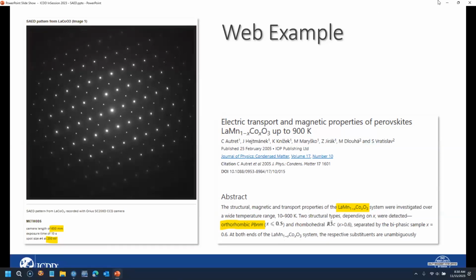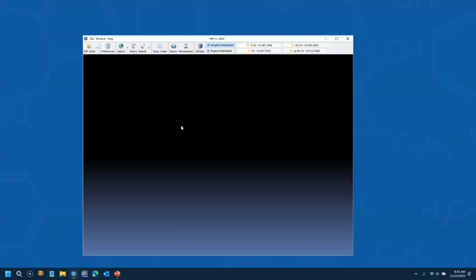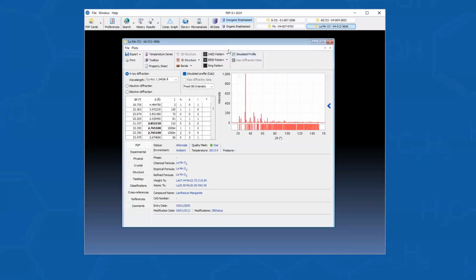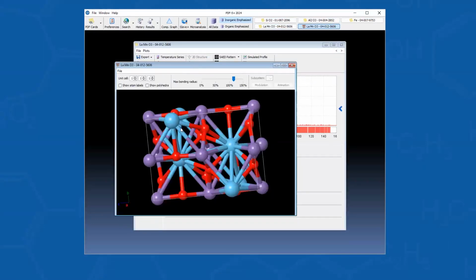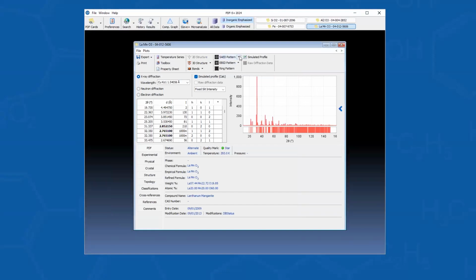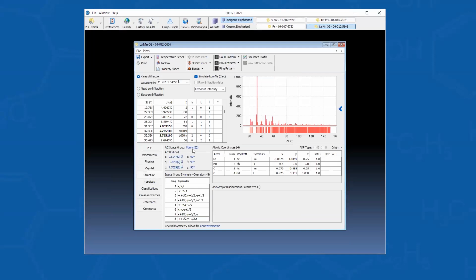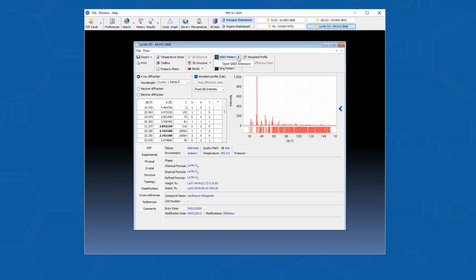Okay, let's take a look at the card. This is the lanthanum manganese oxide card, and let's launch. It has a space group, orthorhombic space group Pbnm 62, and we will launch the SAED extension.